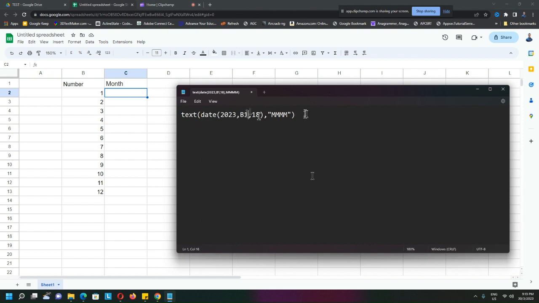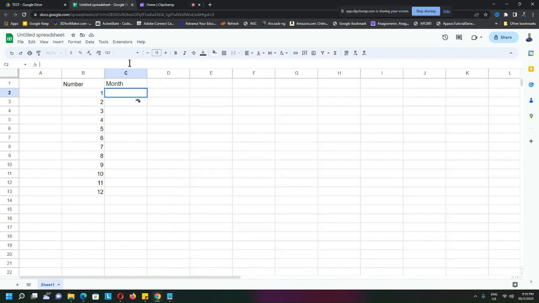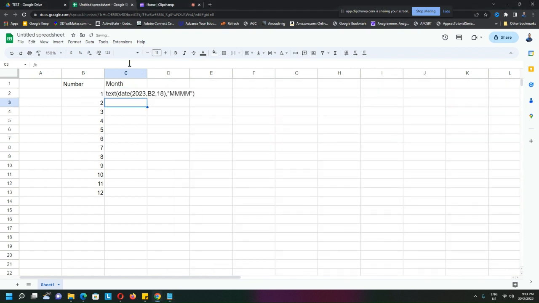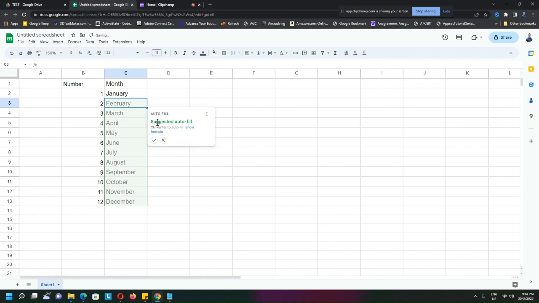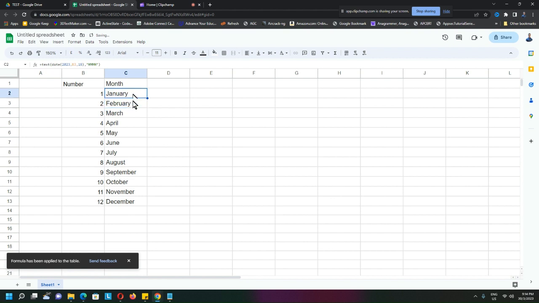Okay, I need to change this because this one is actually B2. All right. So let me just copy this into here and put the equal. Right. And of course, auto suggest, so I'll just say yes. All right. And I got the March. See, January, February, March, April, May, June, July, August, September, October, November, December.